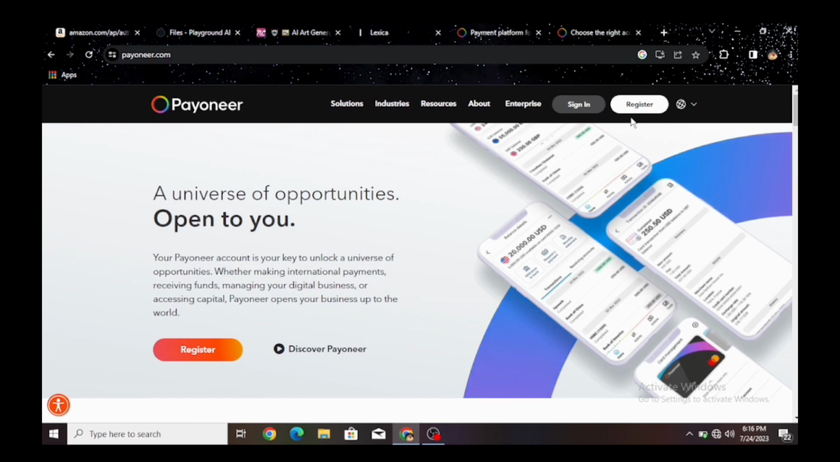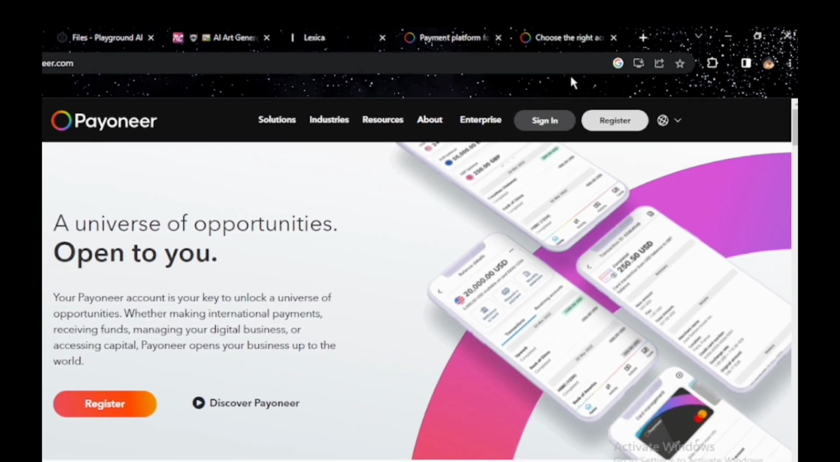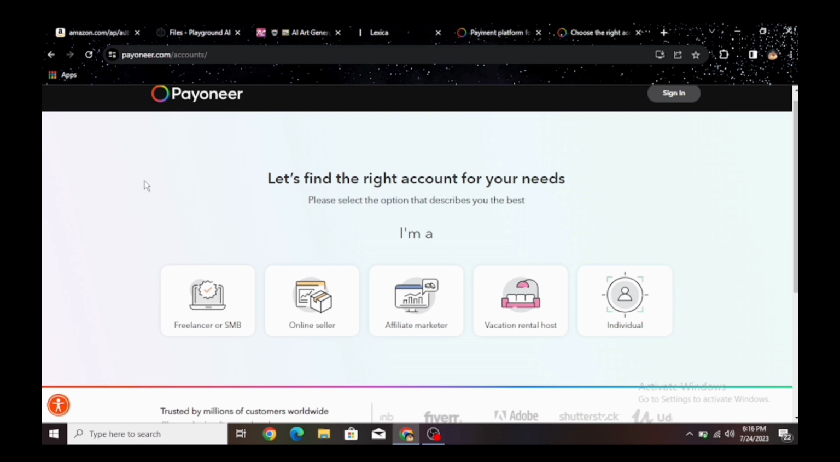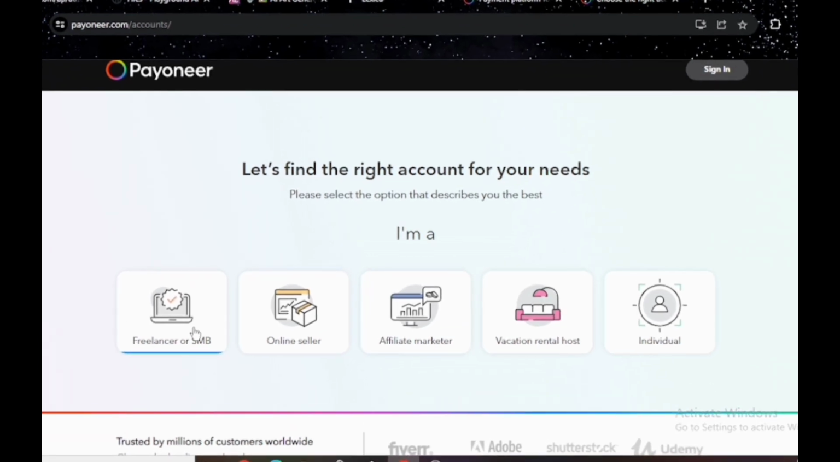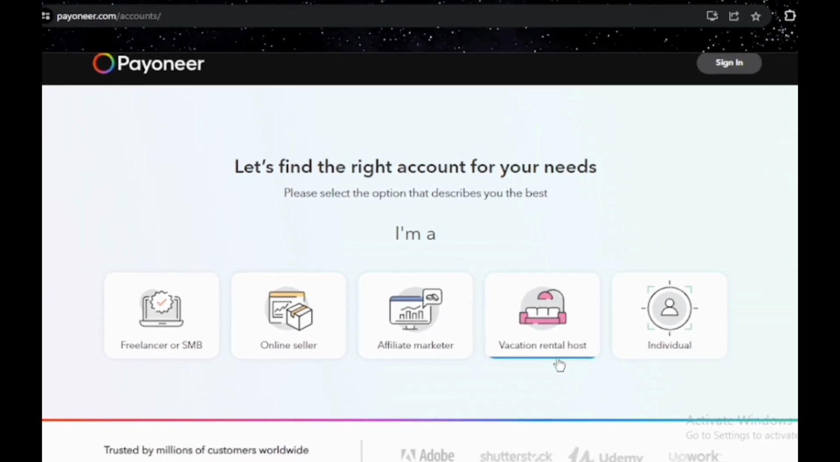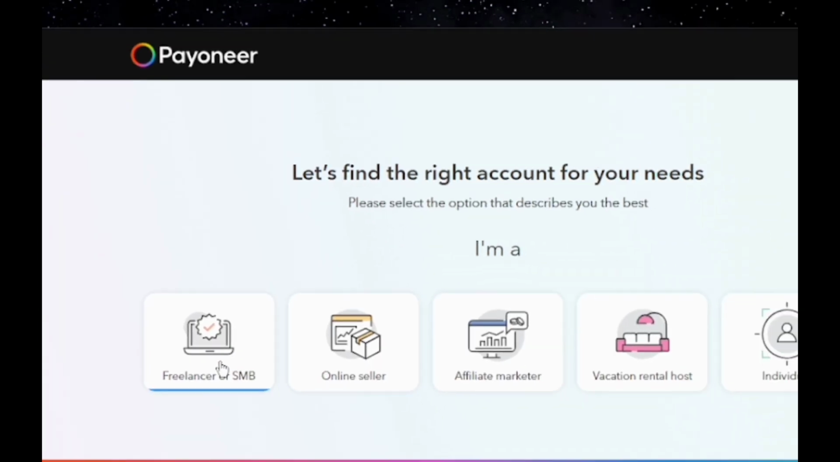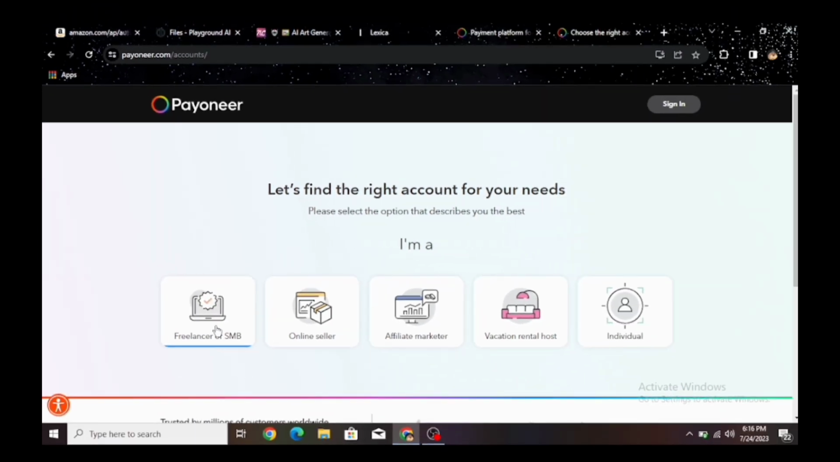This is the number one platform. Now, to get registered is very simple. You can sign in or you can register. So you click on register, then you'll be landing here. Now you can register as a freelancer, an online marketer, online seller, affiliate marketer, or you can even register as an individual. Whichever one you want to use is very okay. We are going to use freelancer for the case of this video.